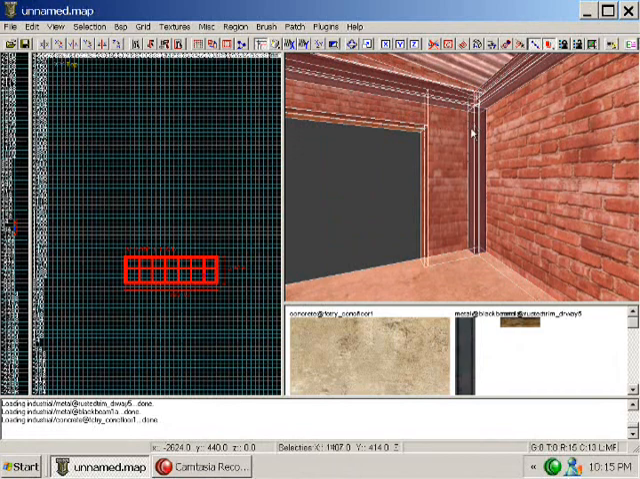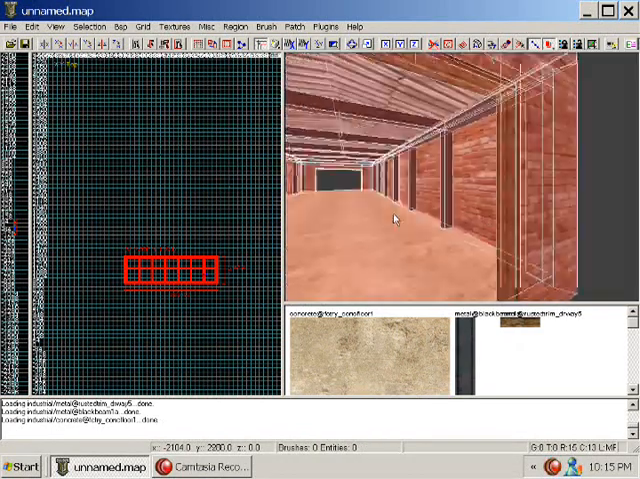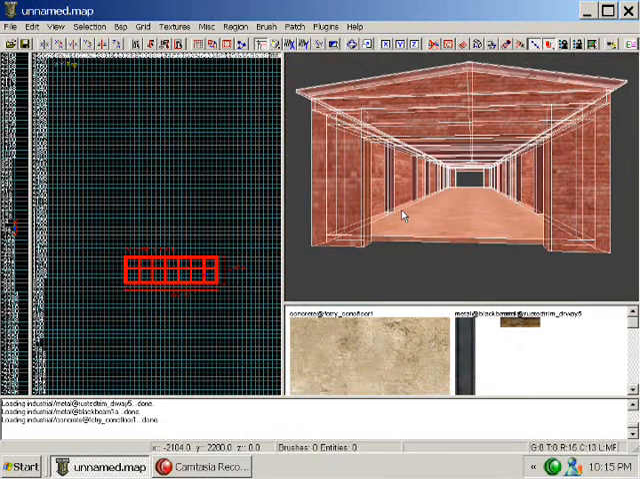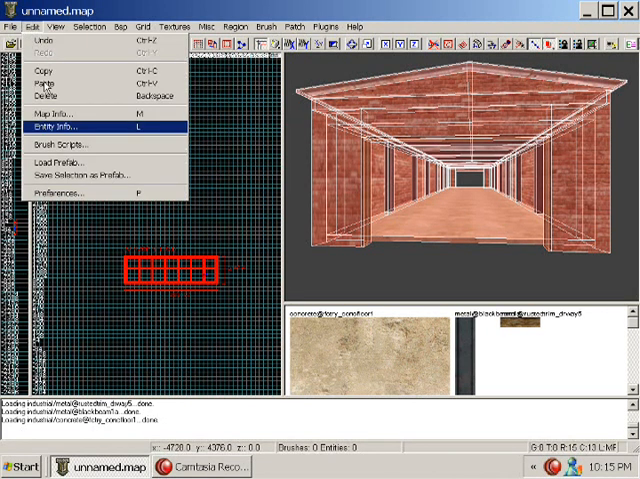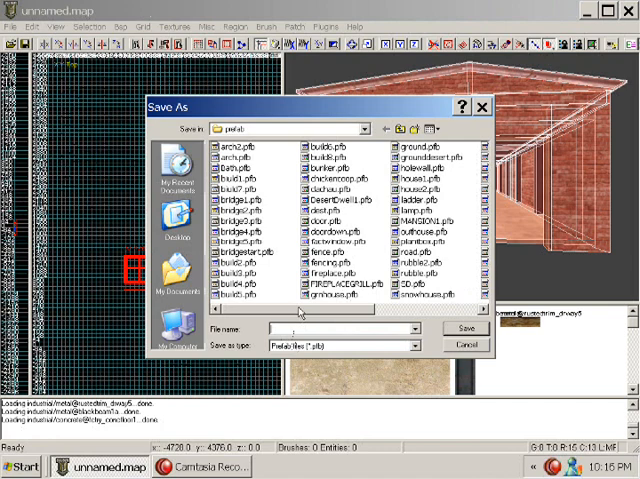Now what I'm going to do is save it as a prefab. A prefab is exactly that. It's a prefabricated piece of something. It's already been made, so you don't have to remake it again. You can just load it and put it in a map. So we're going to click our edit and save this selection. The selection is everything that I highlighted. So we're going to save it as a prefab.